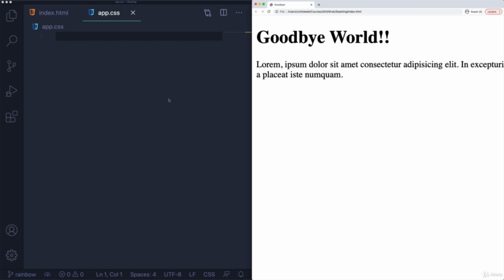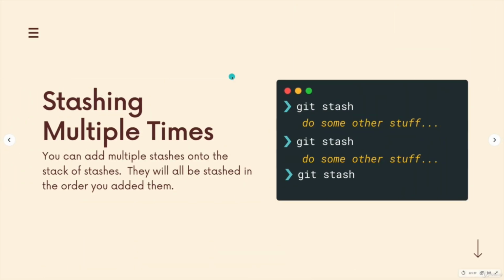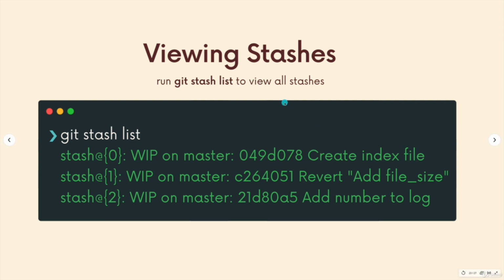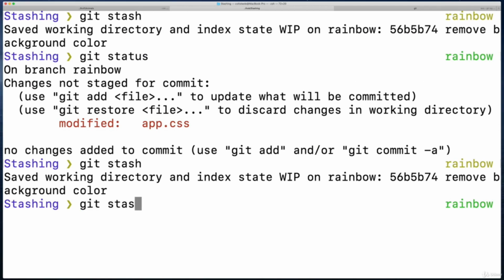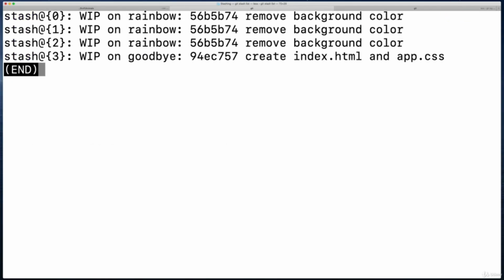And the first thing was just giving the background color of the body, or making it red. Then the second thing I stashed was orange, and the third was yellow. So they're stored in order. And we can view what we have in the stash, if needed, using git stash list. So if I head back over here, git stash list, there they are.